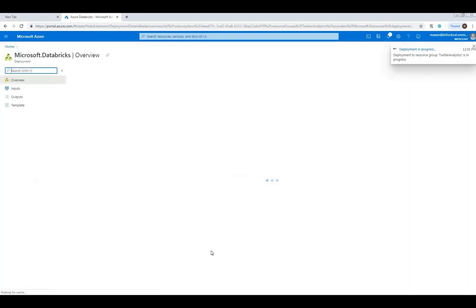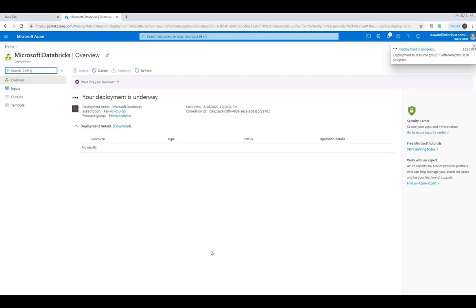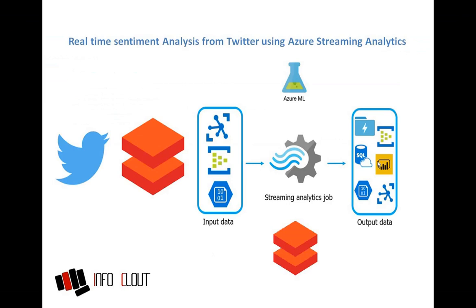There we go. So the deployment is in progress. Now that we have created our Twitter account and the Databricks workspace, we need to create a few more resources, namely our input data source, which is going to be an event hub, then our streaming analytics job, and we could plug that into another Databricks environment or a machine learning functionality if we were to do the sentiment analysis there. But given that we are going to do the sentiment analysis in the first Databricks environment we configured, we don't need any more functionality there.